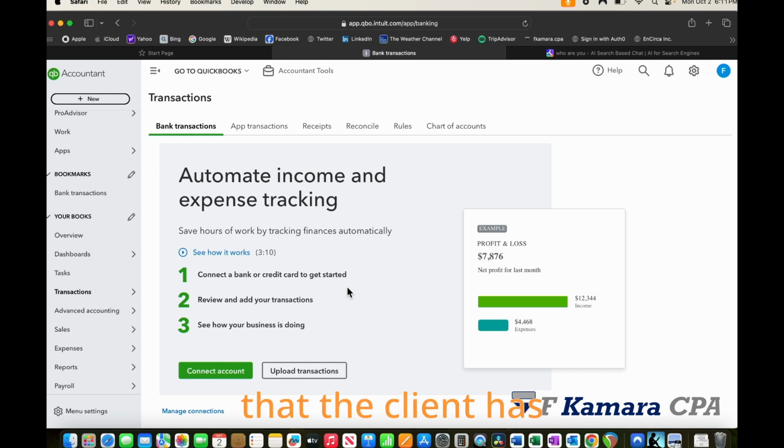We want to see that the client has been doing their reconciliation on a monthly basis, because reconciliation is a detective control that will detect any errors in the transaction. Let's say the bank records bank charges, then the clients will not know about those charges until they do reconciliation most of the time.